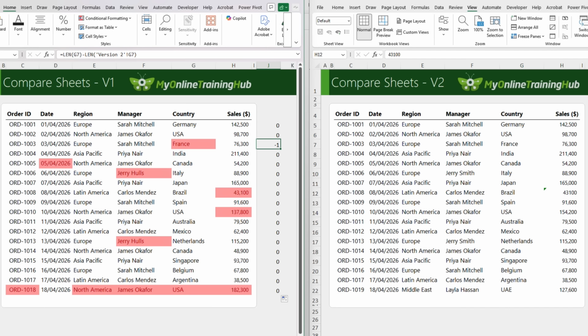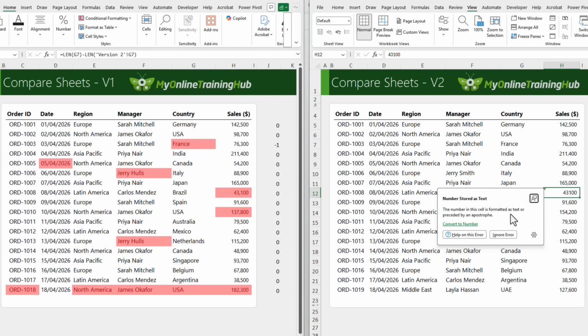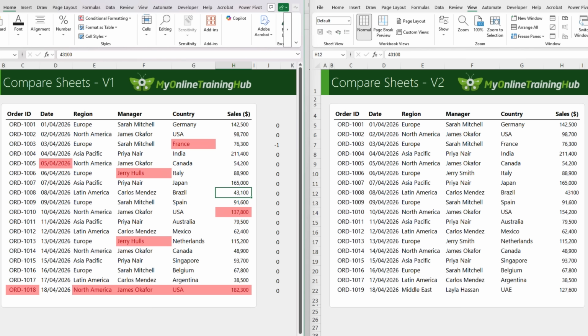For numbers stored as text, keep your eye out for Excel's error checking indicators. We've got one here on the 43,100 cell. Hover over the indicator and you'll get the error message. You can either ignore the error or convert it to a number. That's now fixed and the formatting's gone away.